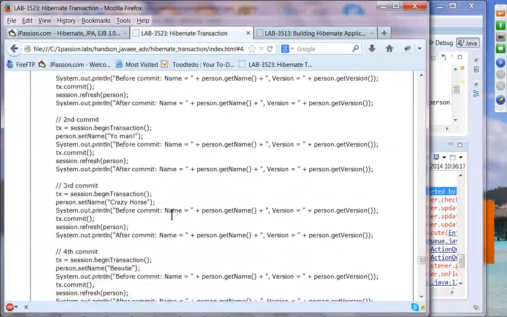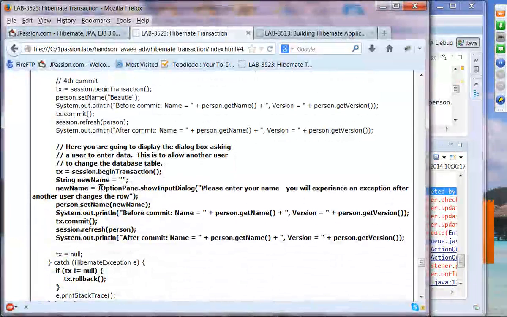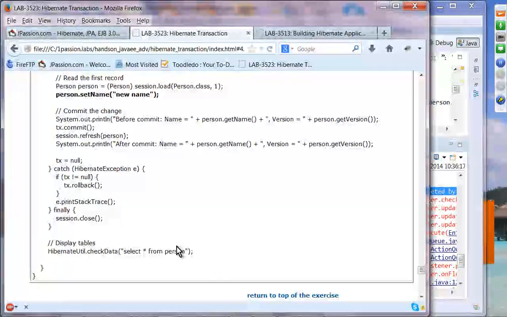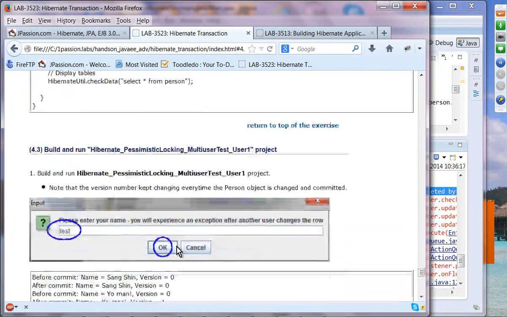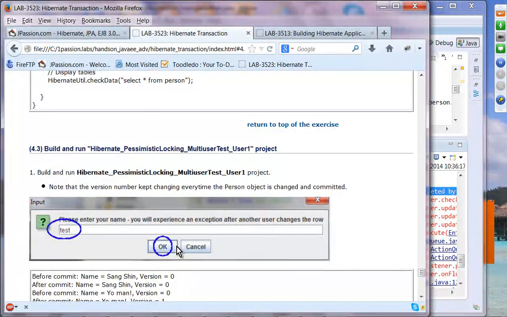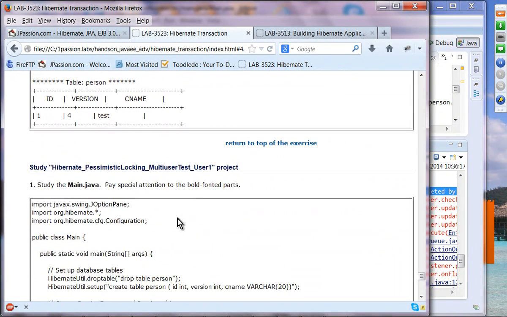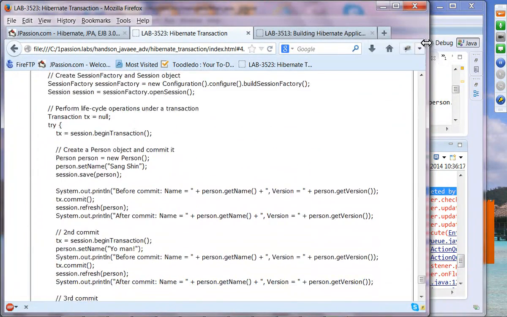So if you take a look at the code, you're basically changing, and here we are going to use a JOptionPane. We read the record first, right? We read the record first, and then we are going to use the JOptionPane. Okay. And then we are going to have a second user change it. Okay. And then you're going to see what happened. This is a pessimistic case. This one, because the first user has completely locked it, there should not be any exception. However, again, this is going to cause bad performance. Okay, so let's try pessimistic locking.